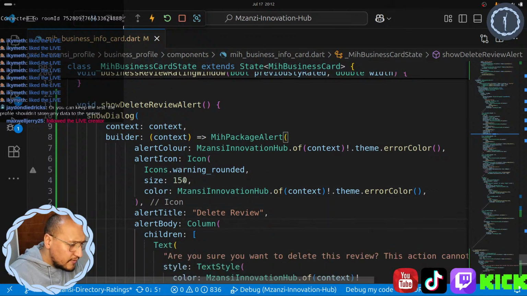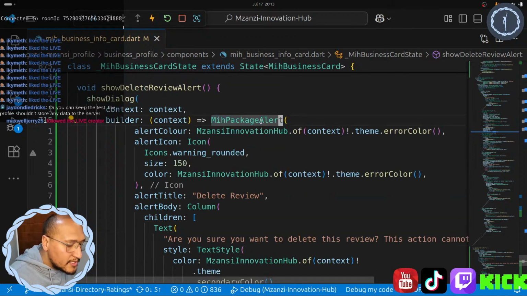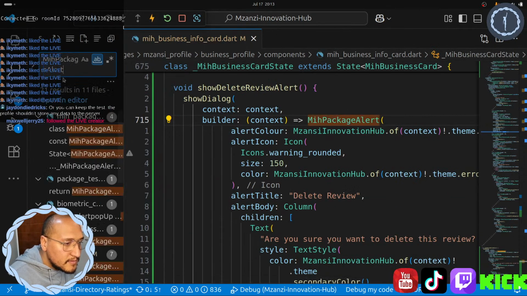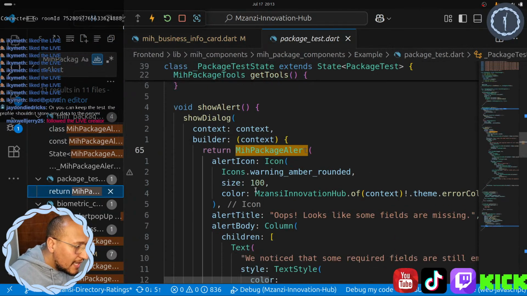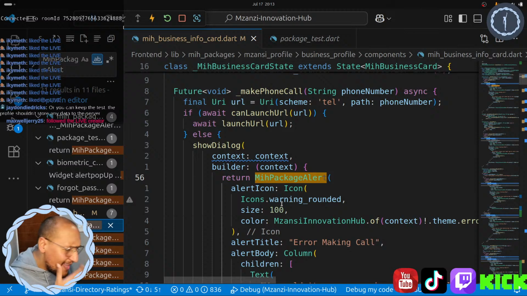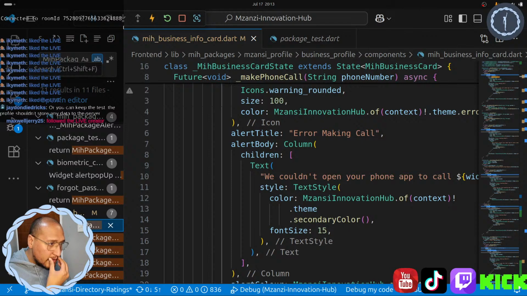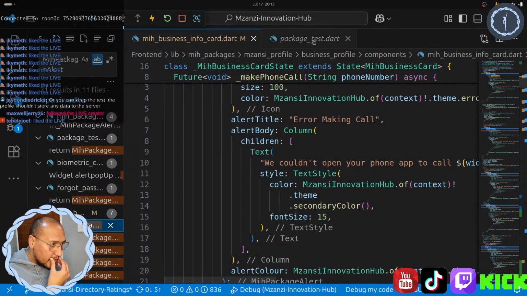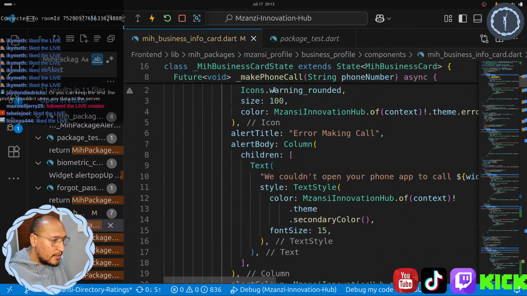Right, the reviews, that's fine, that's standard. The text, 15. I don't know if 15 is the, what have I been using across MIH? Package test, I don't trust package test. Yeah, I have been using 100. And I have been using 15, yeah, okay. So those two seem fine. The colors seem fine there also. So this is fine.